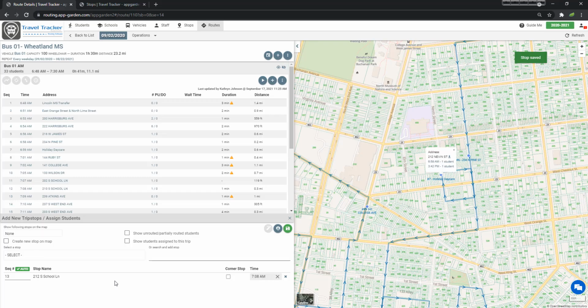And so there I've created that stop, and once again it is auto sequencing it into the route, so it's going to be stop 13, which if we look here we've got 202, 210, and then we've got 212, so it is auto sequencing it correctly.